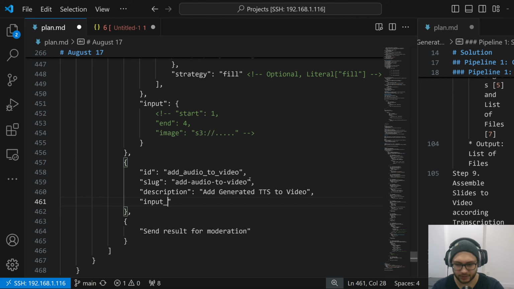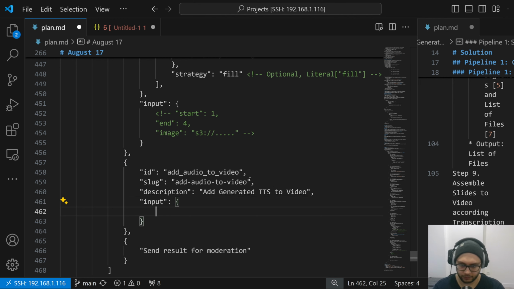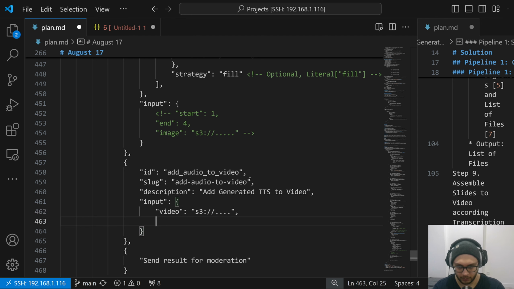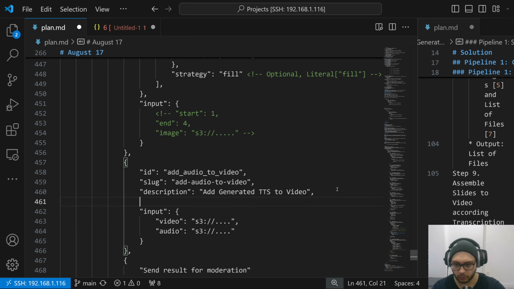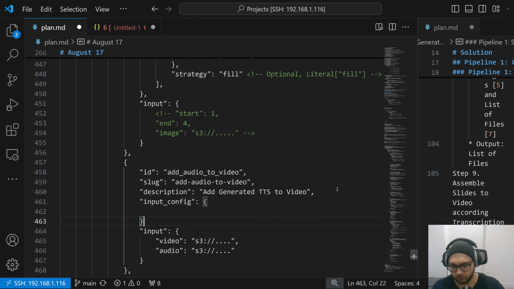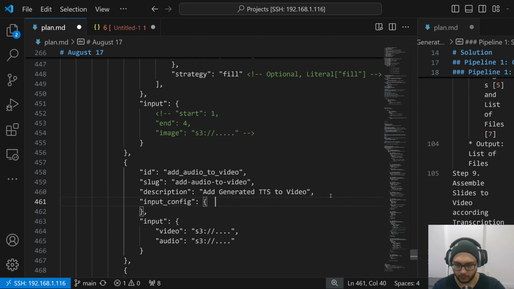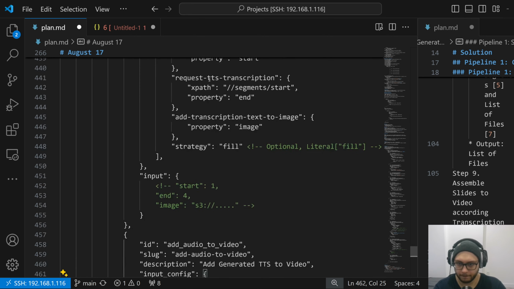Then input. Input config. Let's say input, because it's an interface on its own. Video, which is somewhere 3, whatever. And audio. Now let's define input config. It will be quite straightforward, I think, and I hope. Input config, where is it? No, come back here. So what should our input config contain?